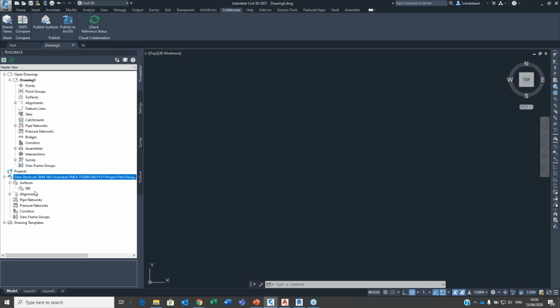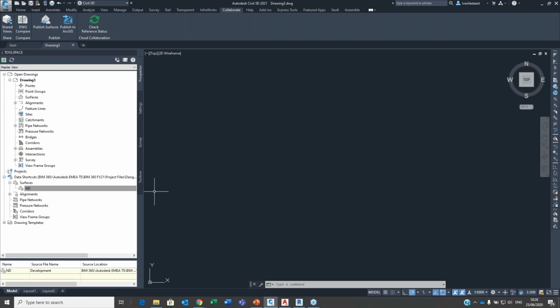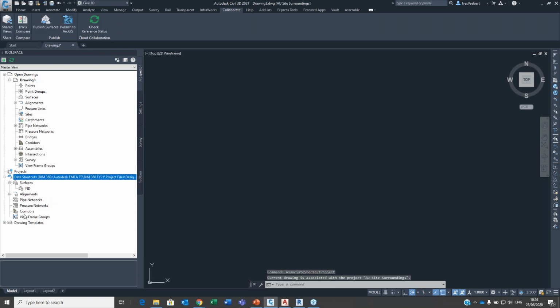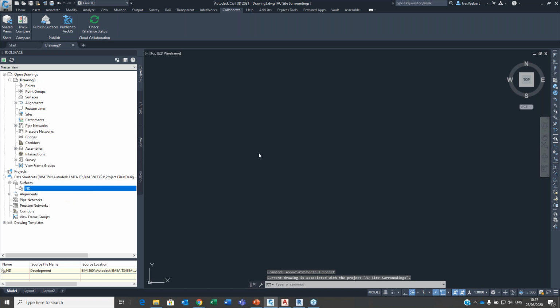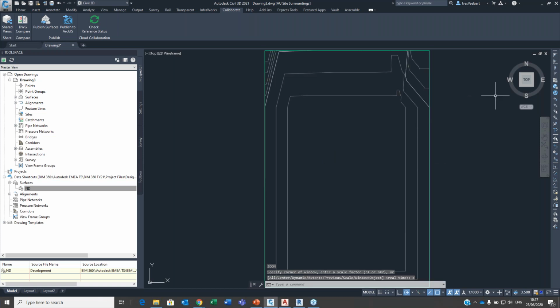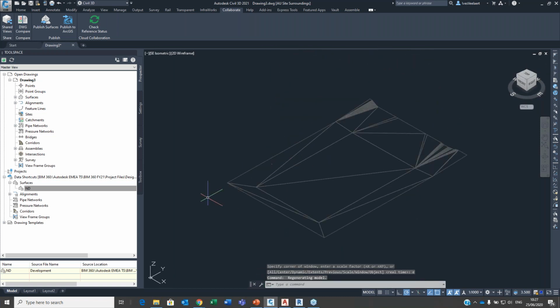And so for those of you who are familiar with data shortcuts, I can see a surface here, which I maybe want to have in my drawing. So first of all, this drawing, let's associate this with the project. So I'm going to associate the project to the current drawing. Okay. And what I can do now is create a reference to this surface. So this is sort of the BIM concept of Civil 3D. And I'm not going to spend too much time on it right now. But essentially, it means that we can collaborate between different users that are in different locations that are participating in the same project. That's where BIM 360 design kicks in.